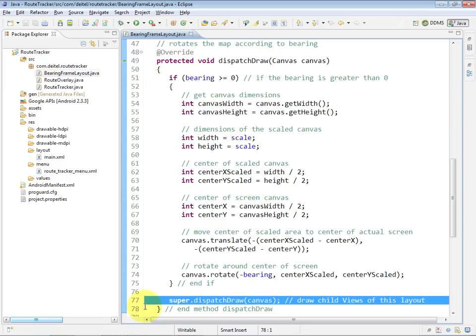And then separately, remember, we're also going to be displaying an overlay on top of the map view, and this is also going to ensure that the overlay rotates exactly the same way as the map view itself, so that our drawing of the route rotates properly with the map itself.